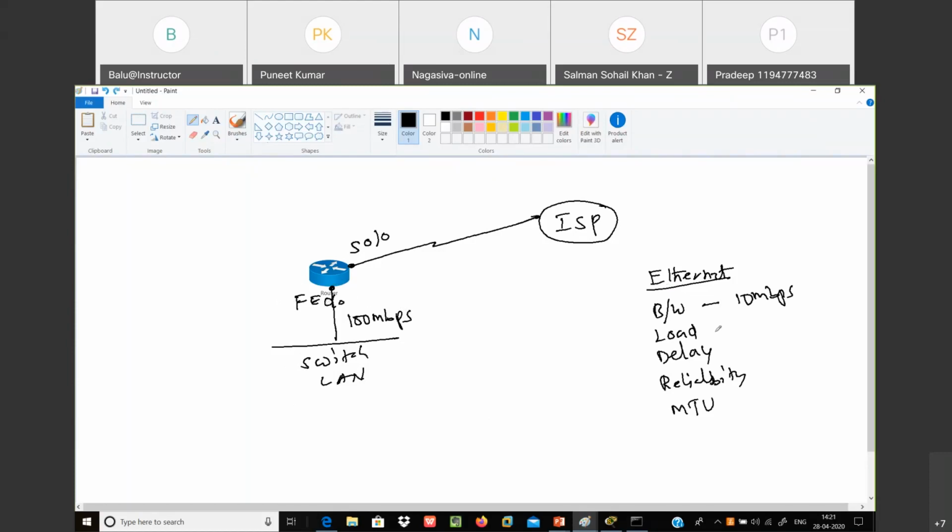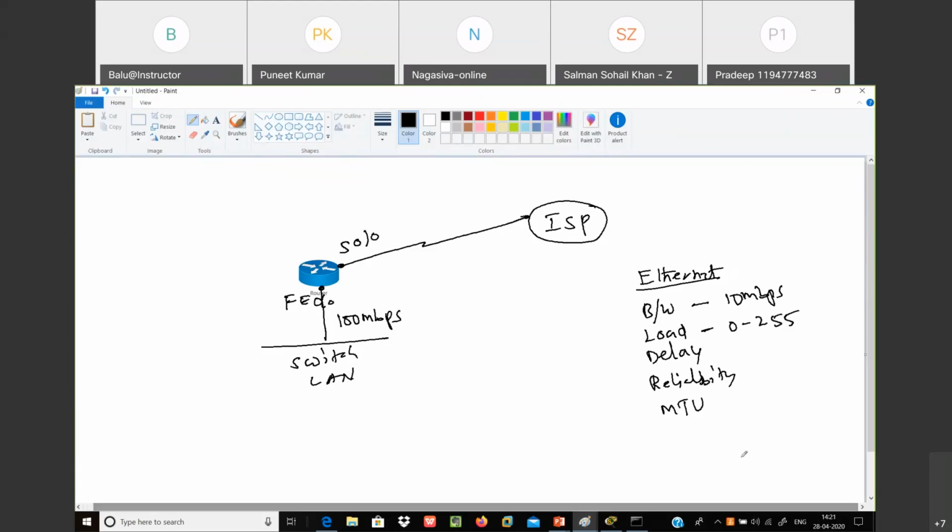It is based upon a scale of 0 to 255. Like 1 out of 255 means very little traffic, no load on the link. 200 out of 255 means out of 255, 200 is the effective load, the traffic on our interface. So finally, your load can be calculated from 0 to 255.